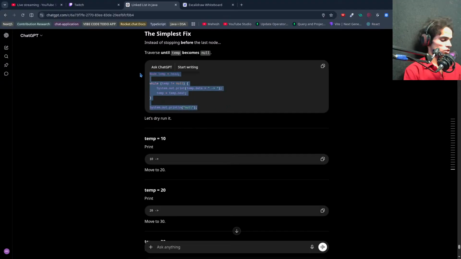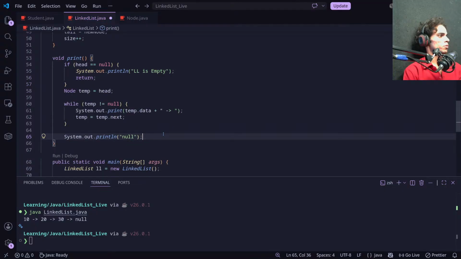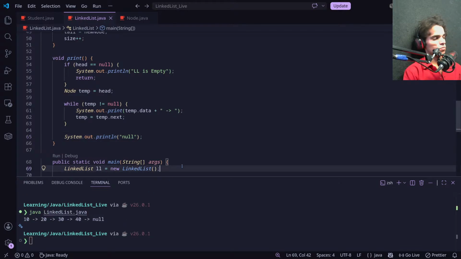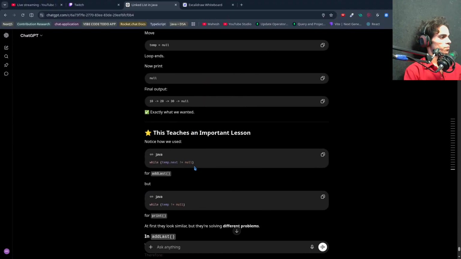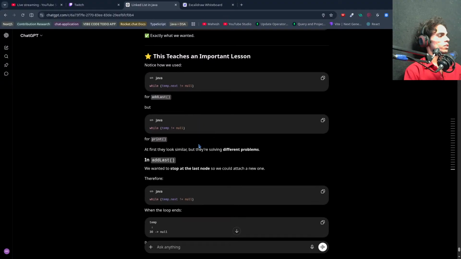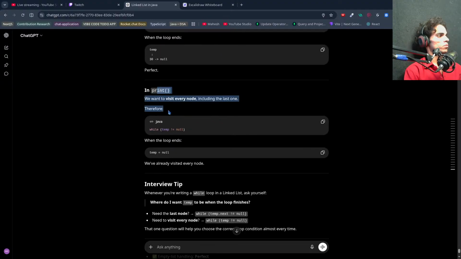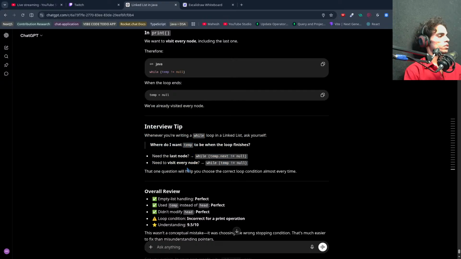So let's copy this and paste it here, and remove this statement now. This is the better way to write it, and this is how we will be printing it now. This teaches an important lesson: notice how we used a loop, but while printing we wanted to stop at the last node.